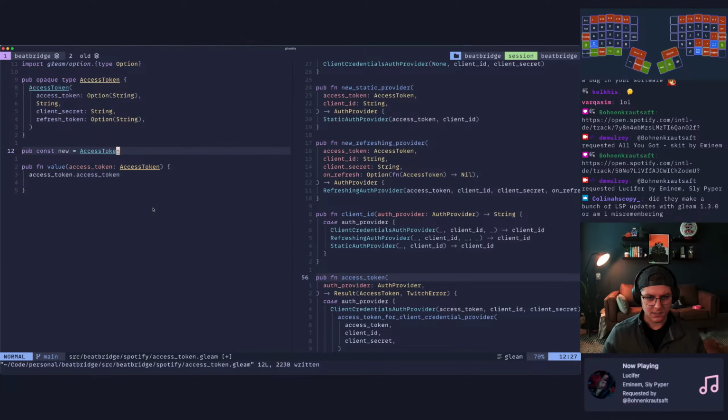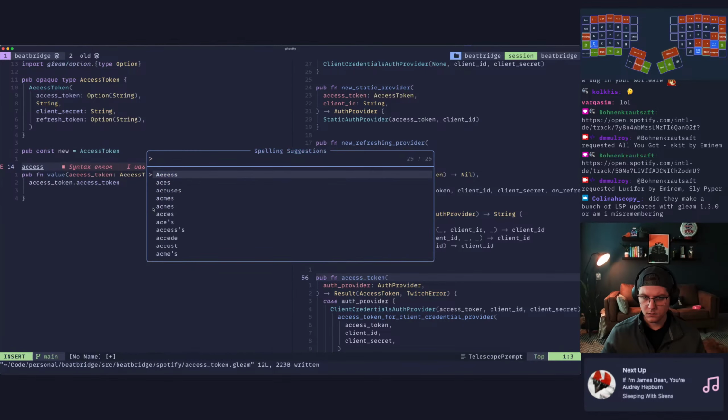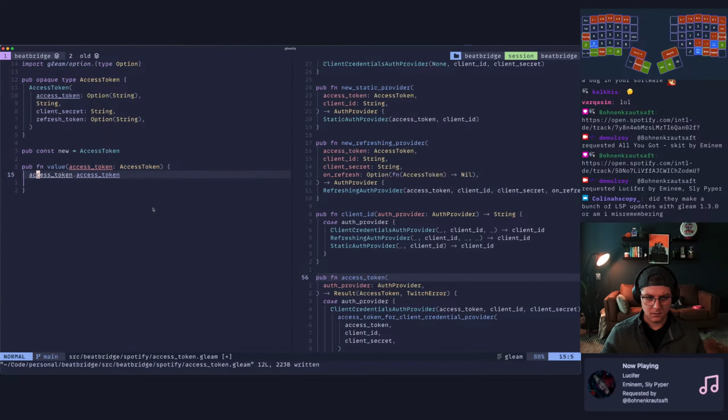Is that how you spell access? Is access 2? Yeah, it just looks weird. Yeah, it's going to return an option string. I want to annotate this.